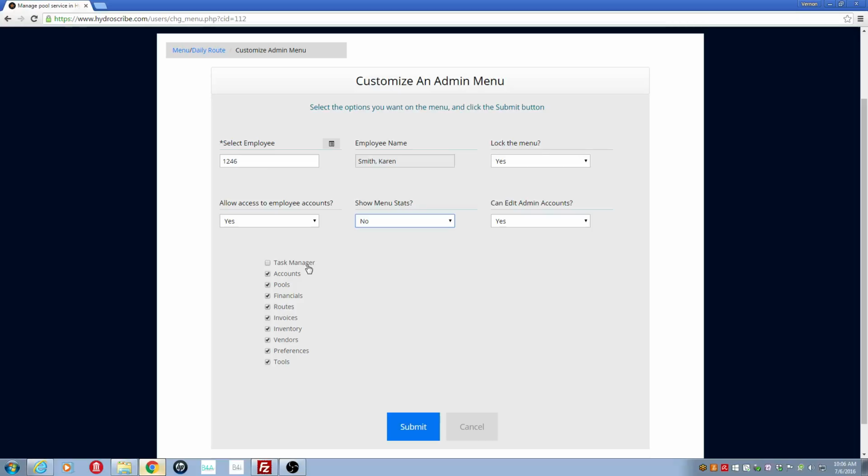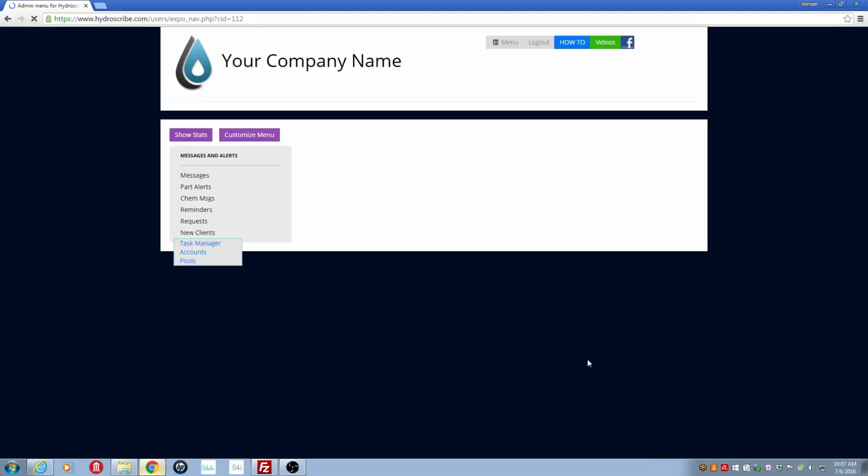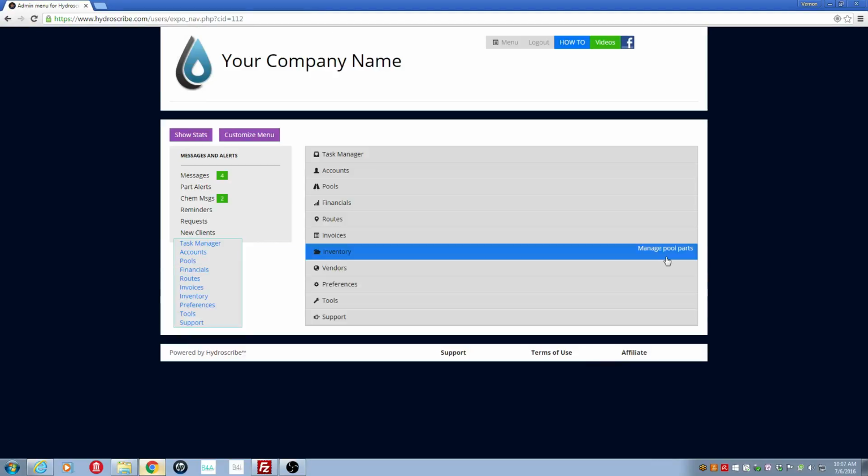So now, what do I want her to be able to do? I want her to have access to Task Manager, and to accounts and to pools. I don't want to give her access to the financials. I want her to have access to routes and invoices, and I don't want her to access inventory or the vendors. I want to keep her out of tools, and she can change preferences. So now I click the login button, and there.